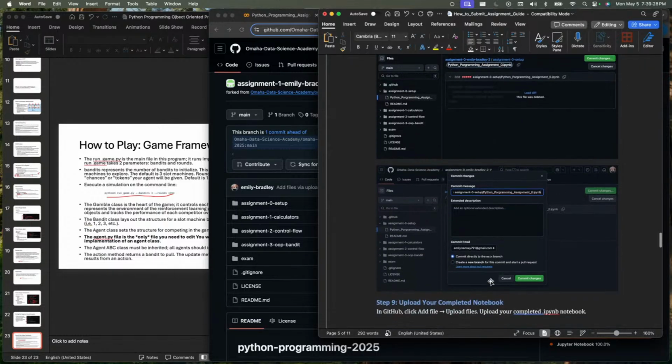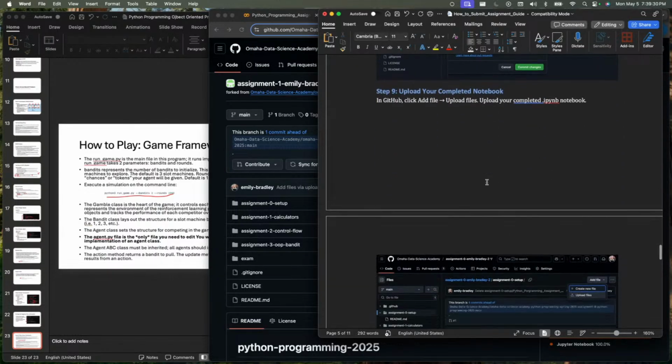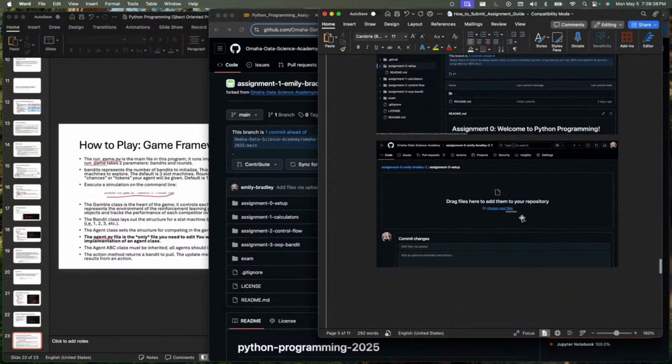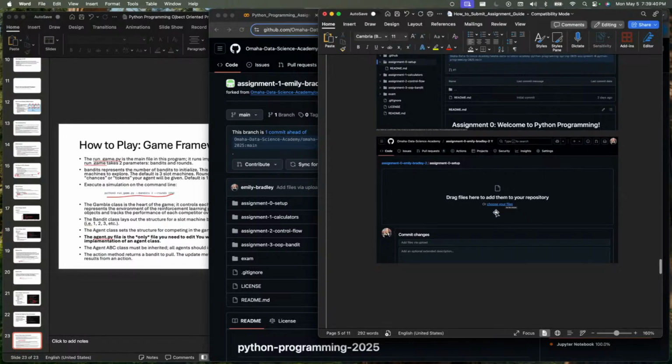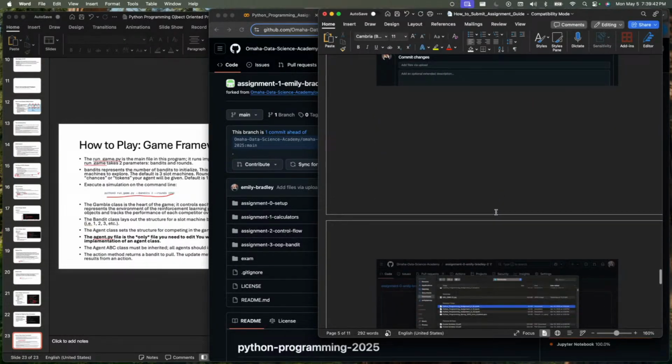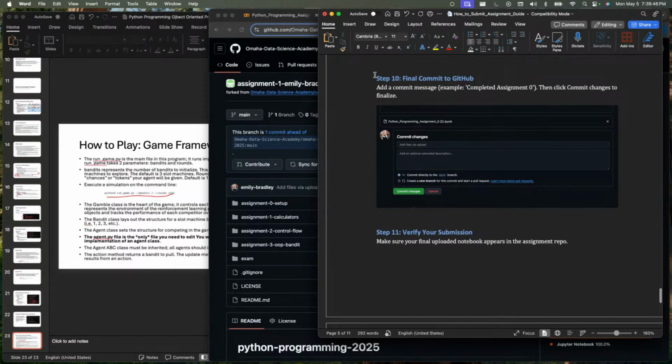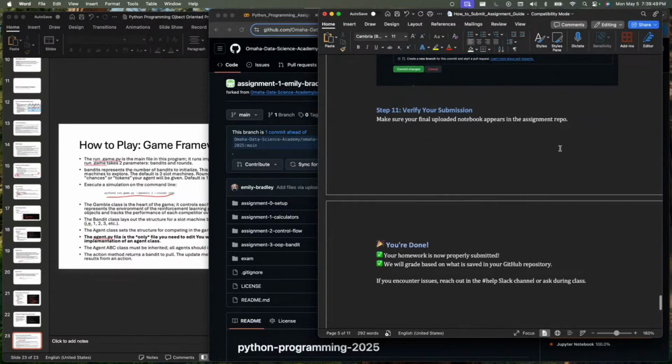Add the new notebook, this is deleting the notebook. Upload your new notebook. So create or upload file here, this upload file button. Click choose files, go to your downloads, choose your most recent downloaded file. Finally, commit that to GitHub. And verify that your notebook looks correct in the repository. And you're done. Your homework is now properly submitted.